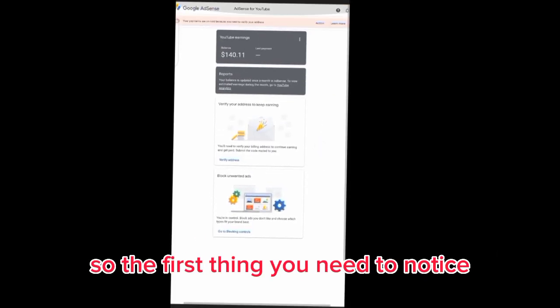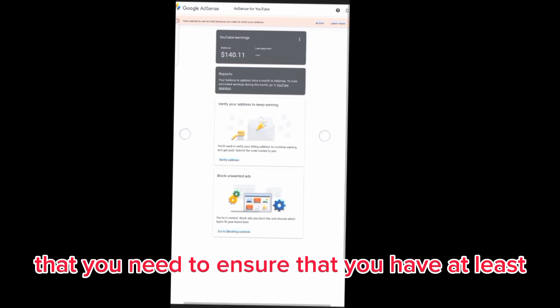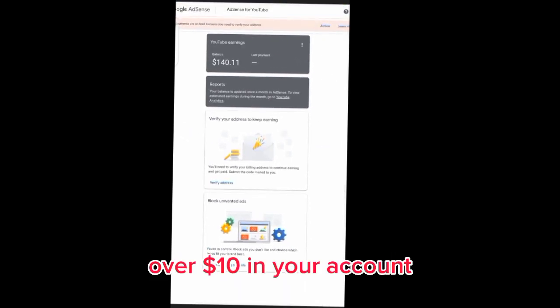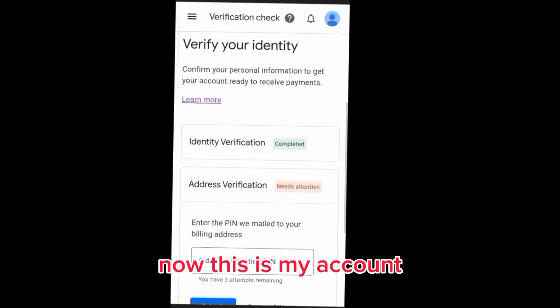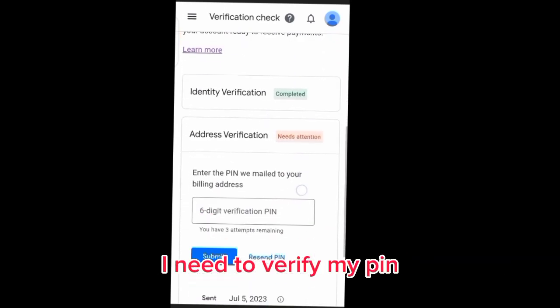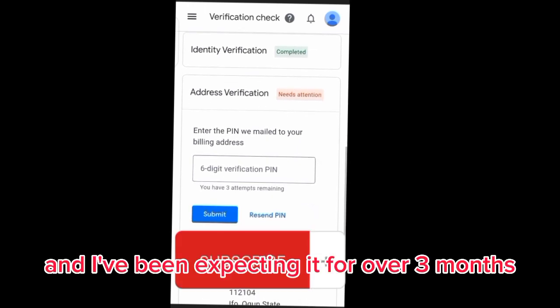So the first thing you need to notice is that you need to ensure that you have at least over $10 in your account and you have gotten an email from Google AdSense. Now this is my account, and as you can see, I need to verify my PIN, and I've been expecting it for over 3 months.